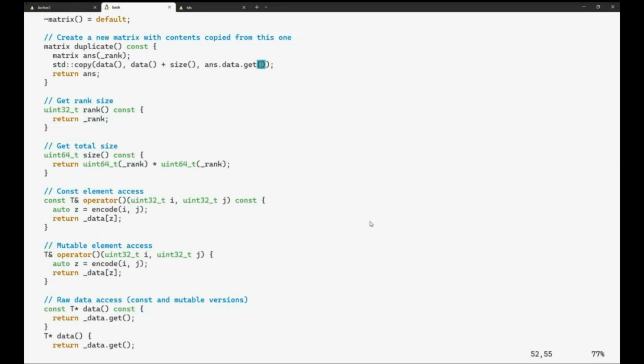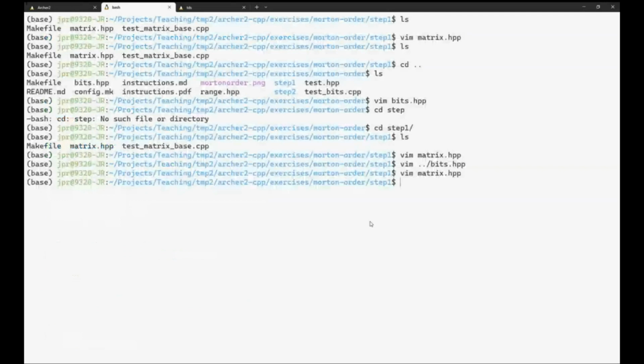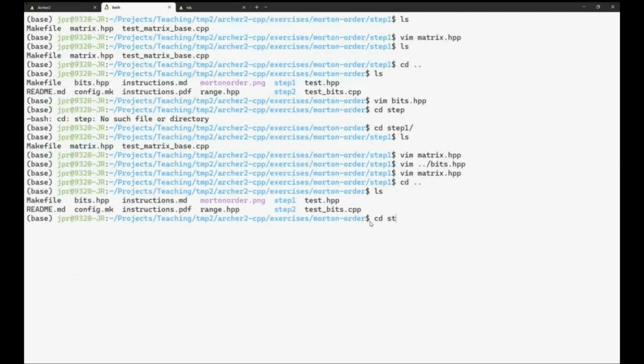So what you're doing is avoiding potential performance hits from implicitly copying this object by accident, especially if you've got a matrix that's very large. You want to avoid that to maintain performance. Okay, that's step one in a nutshell.